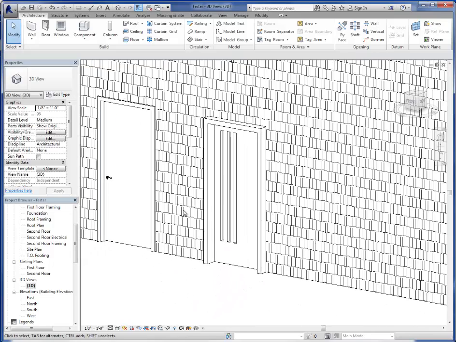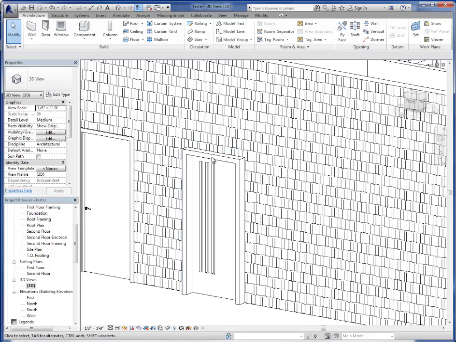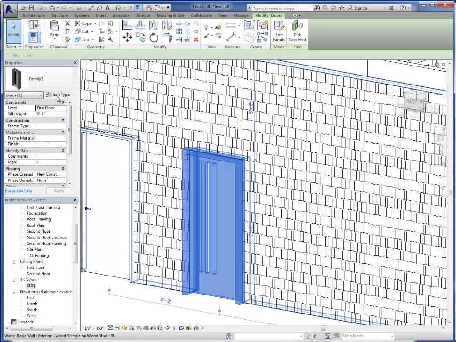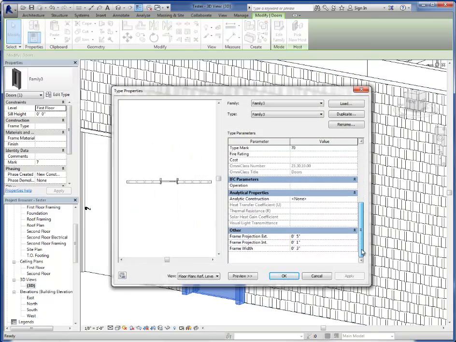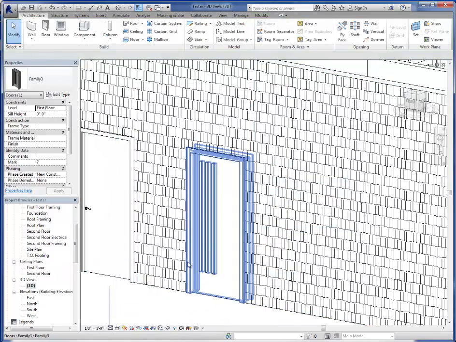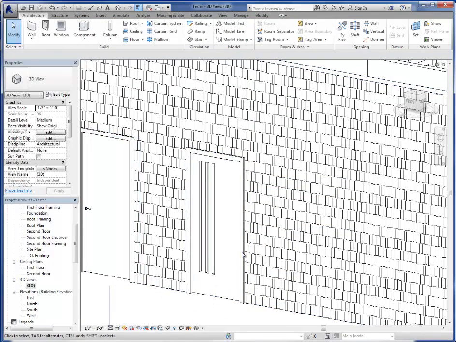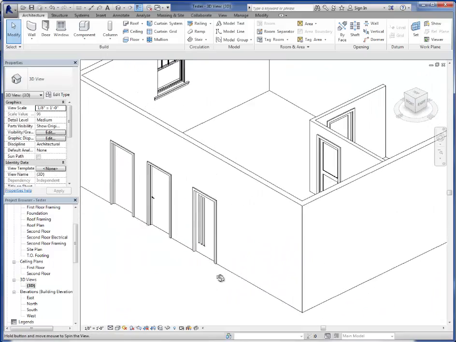The next step, I'll show you guys how to put hardware and stuff on your door. But if we select this for right now, and go to edit type, we can come in here and reprogram some of these parameters. So like I say, we don't want that. Anything that was a parameter in the family is now an accessible parameter in the edit type. So we hit apply, and that will update. So now we have a reasonable sort of door stop and frame here on our guy.